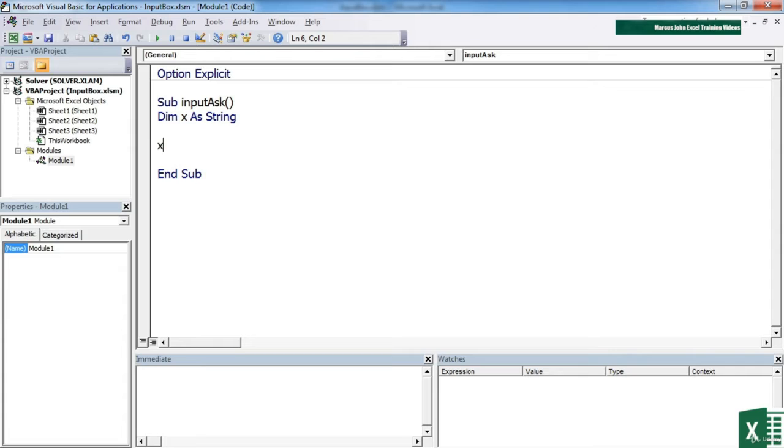And then we say x equals input box, very similar to the message box syntax, open brackets, and you can see there we have prompt. So that's what are we going to ask them? What is your name? Comma, a title. This will go across the top of the input box, the same as the title went across the message box.